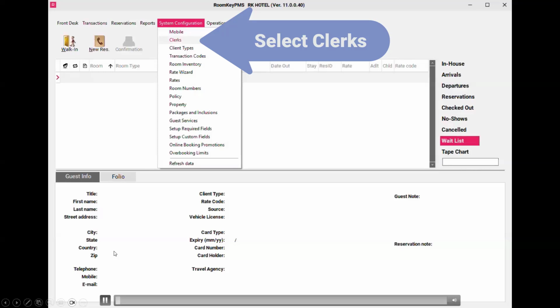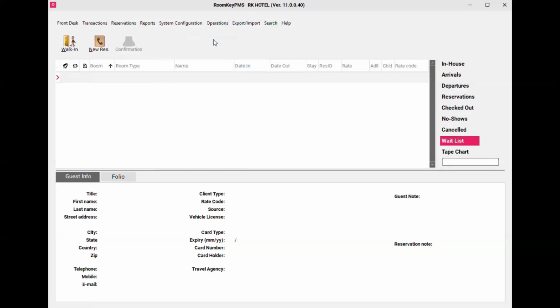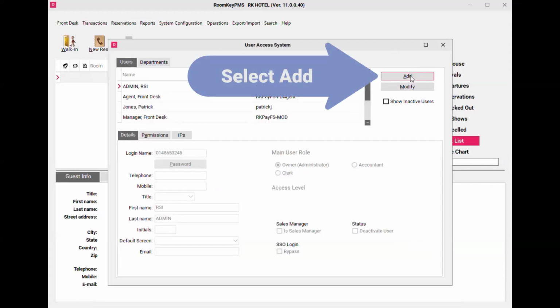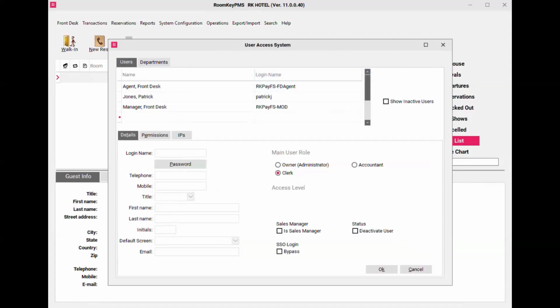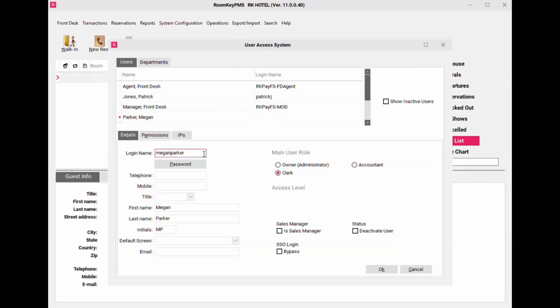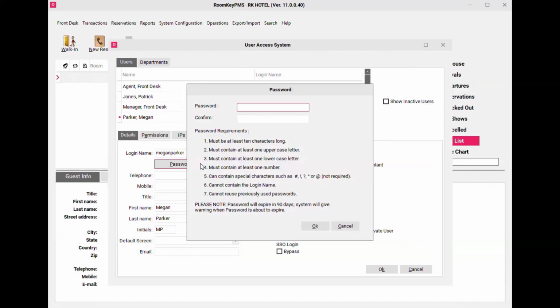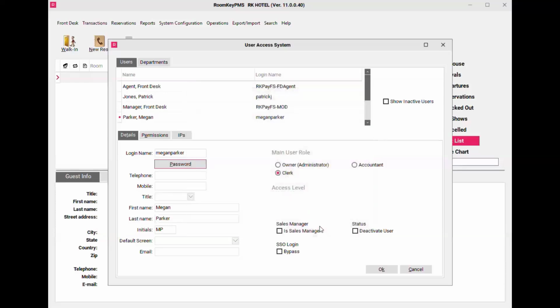Starting in RoomKey from System Configuration, you'll select the Clerks menu. This is the Clerks module where you can click the Add button to add a new clerk. A new clerk must have a login name, first name, last name, and I recommend adding their initials as well. Now you'll also need to set up a password, so you'll just click this password button. And you'll need to follow all of these password requirements in order to stay PCI compliant. So we'll just add the password and confirm it there and click OK.